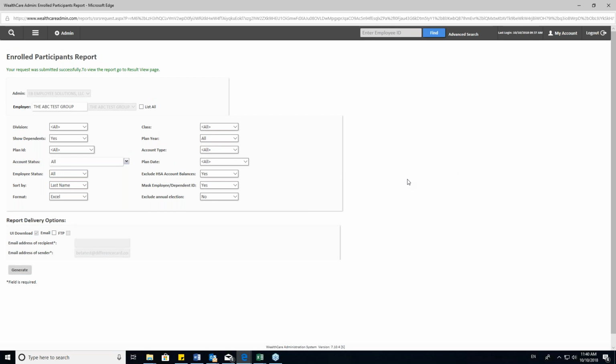Great. We have got a couple of questions that have come in. Kathy would like to know, after adding a new employee to the portal, are we able to enter elections for them, or does a form still have to be submitted to enrollments?